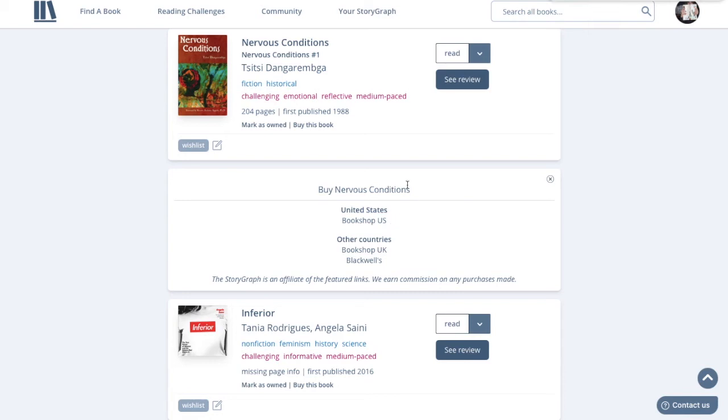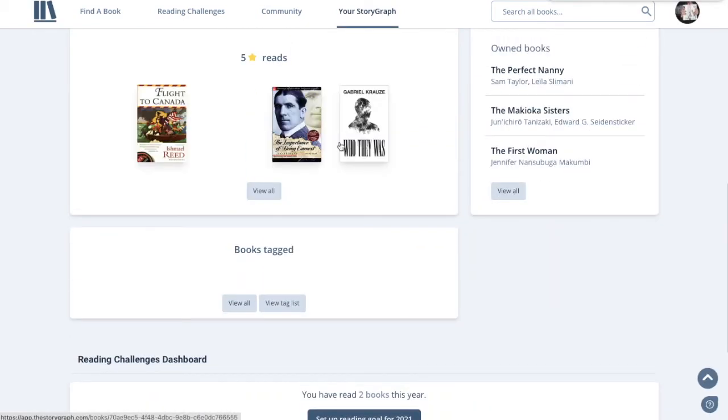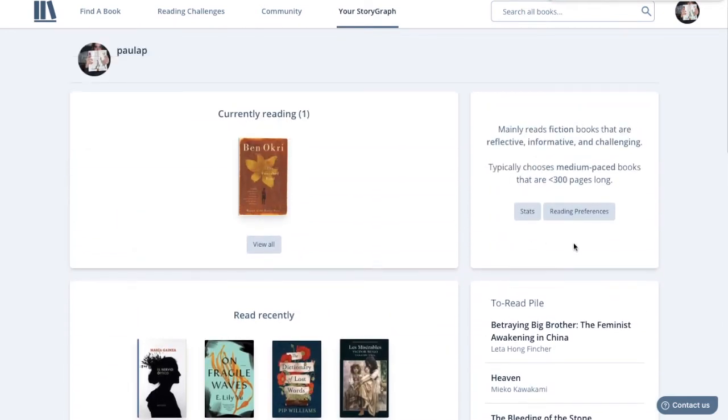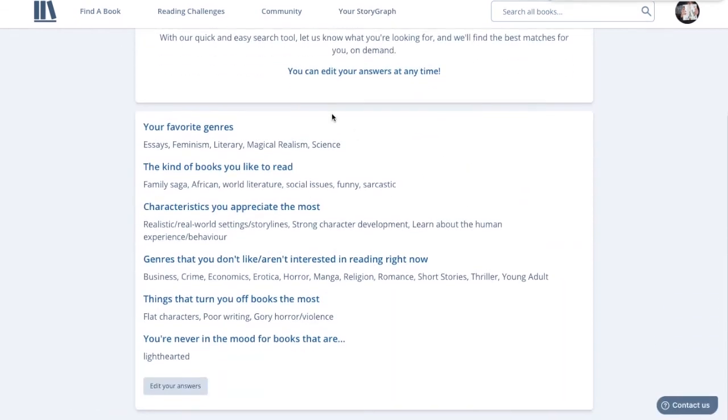But if we go back to our Storygraph, then on the bottom you have the challenges again, if you want to have them there. And then on the right hand side, you have the stats, which are quite accurate, and also you have your reading preferences. Your reading preferences is something that you set up when you set up your Storygraph. It asks a series of questions, and you choose the things that you like to read and the things you don't like to read, and based on that, it will give you the amazing recommendations that it gives you.